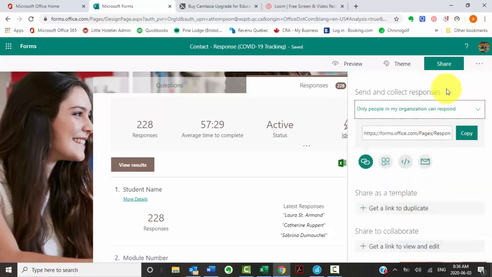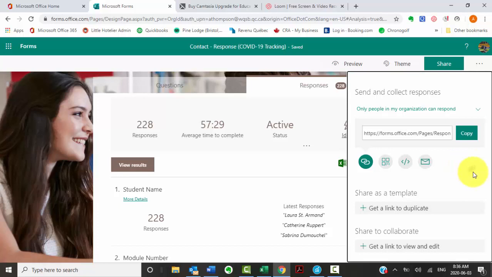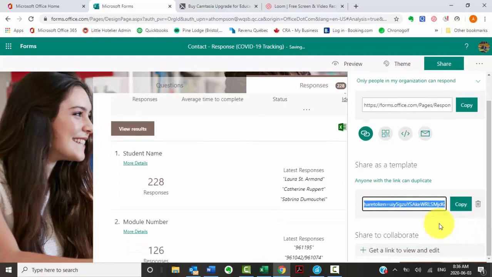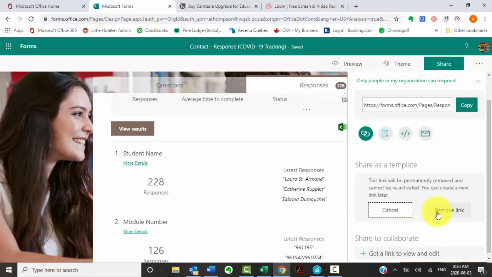Right. So when you want to share this again, if you're sharing with students, you do people in my organization. If you want anyone to respond, you'd have to change that. This link is to create a copy. So if you want to create a very similar questionnaire, you would just duplicate the one you have, or you could share that with somebody else and they would have their own copy. They wouldn't be working on yours.